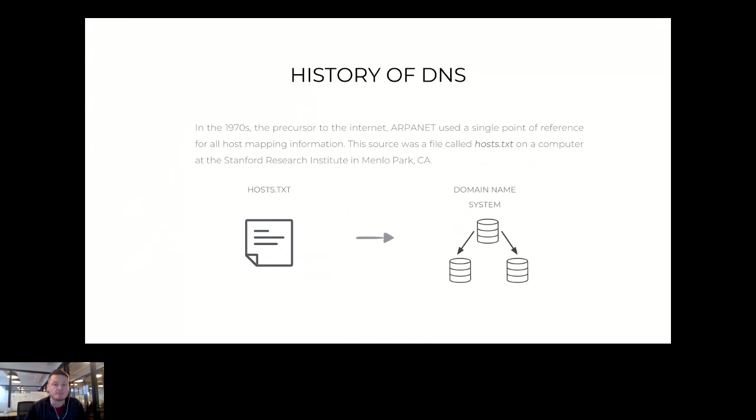So I'm going to just do a brief overview of the DNS system. It's actually really interesting. It evolved, just like the internet evolved from ARPANET in the 1970s. The precursor to the DNS system was actually a single host.txt file on a single computer in Menlo Park, California. And that computer was the authoritative source for all of the host names that were on the ARPANET.